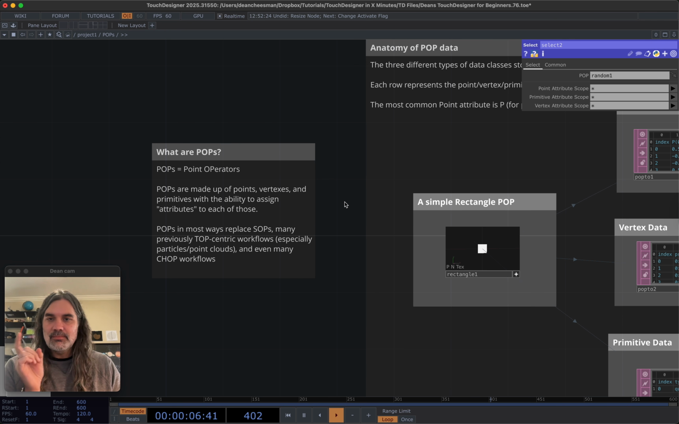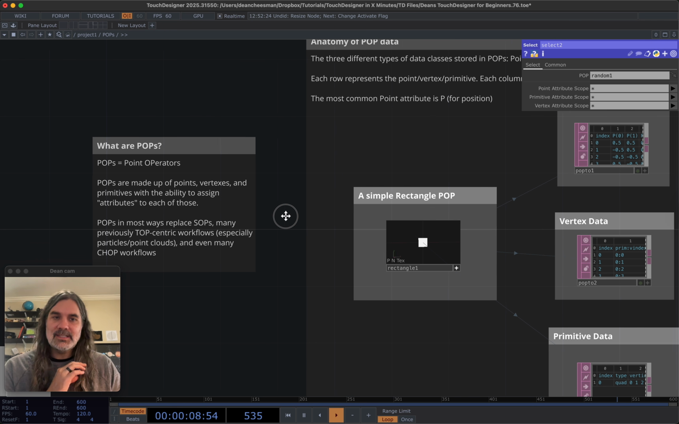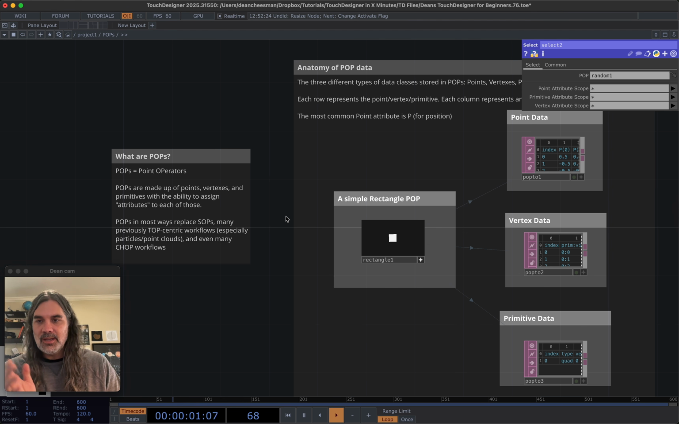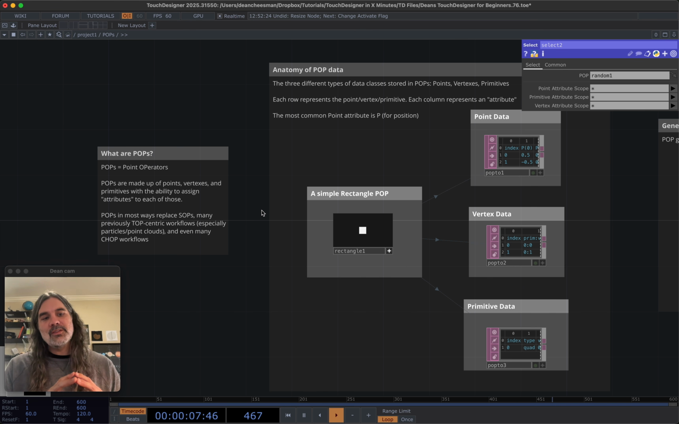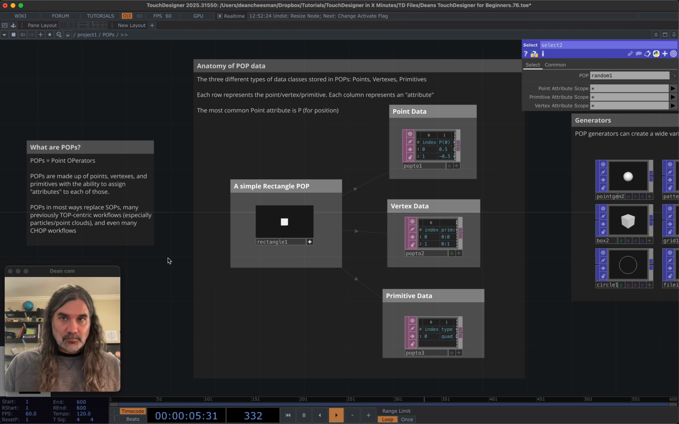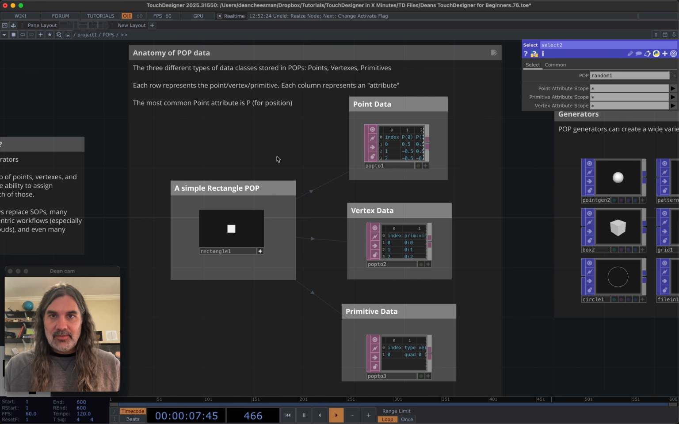In a lot of ways, they replicate SOPs, and lots of the things that we previously would have done in texture operators or TOPs, we can now move to POPs. Instead of having to store pixel or point cloud data in textures with only RGB and A values, we can now just add more and more attributes to one set of data. That way it's all stored together in one place and can be combined in simpler ways.